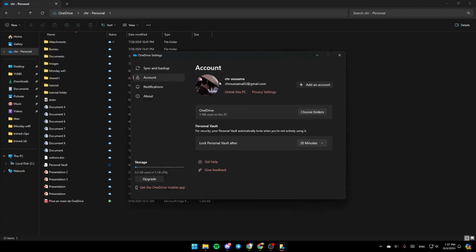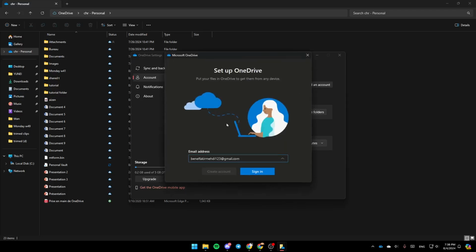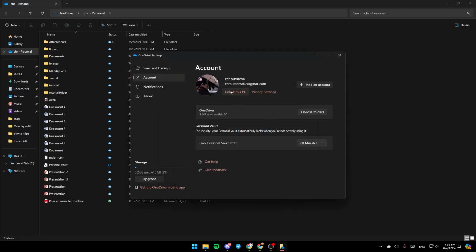Then right here, you're going to find the option to unlink your computer from your OneDrive account or link it. And then here you're going to find the option to add an account. So you can just click on add an account, and then this window will pop up. Once you're here, just add your account and then click on sign in. Then you're going to be able to have two OneDrive accounts right here.